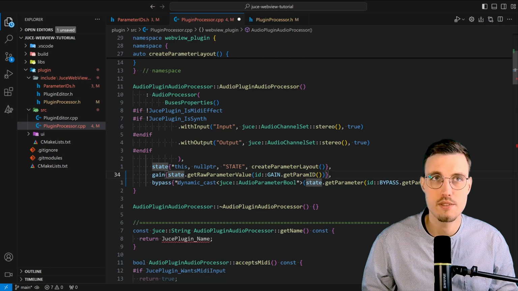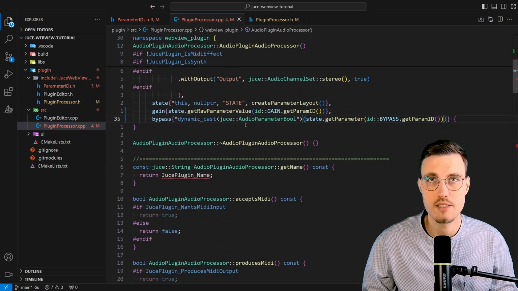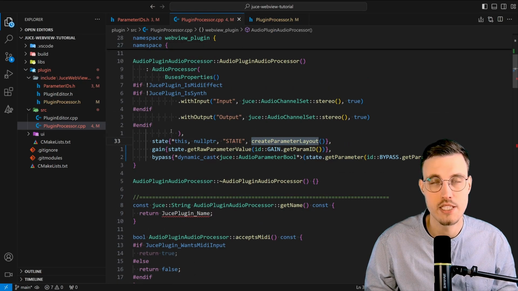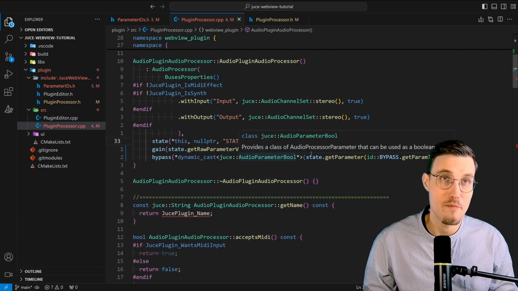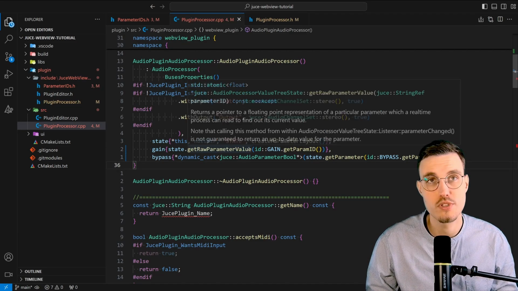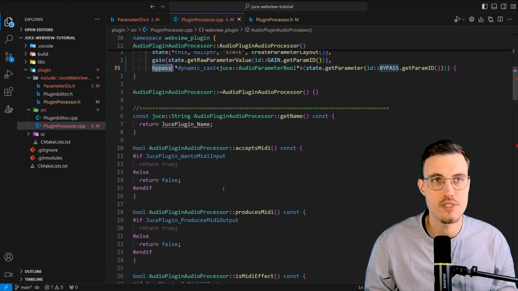So typically this would be considered bad practice in C++ because we're explicitly doing a dynamic cast here. But since we know that this parameter exists, we created it ourselves in createParameterLayout, I don't consider this bad. But there are better ways to do this. For example, you can always check out JUCE's WebView plugin demo. They have nice helper functions there that make it a little bit smoother and not so boilerplatey, so to say. But now we have access to the value of this bypass.